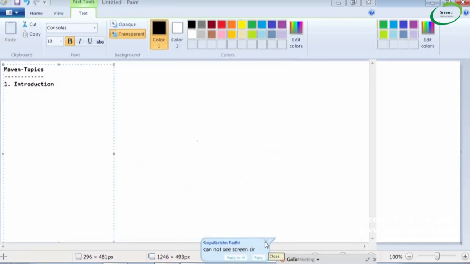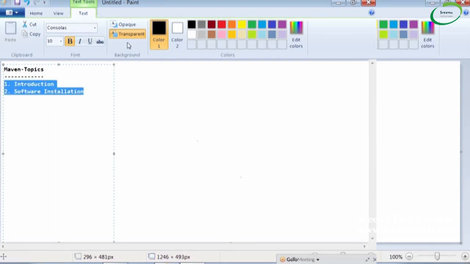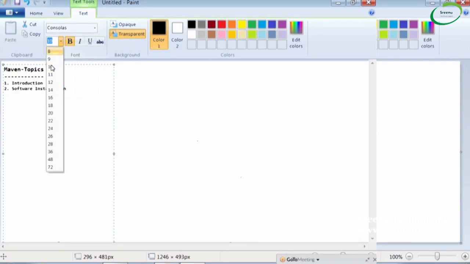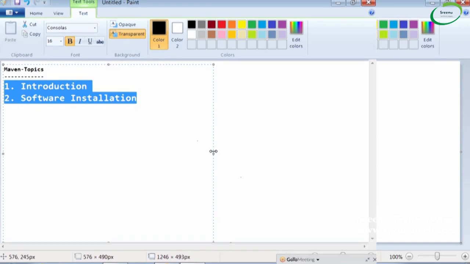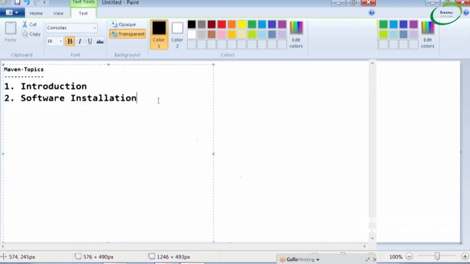Introduction. Another one is now software installation. Another one is Maven project structure.